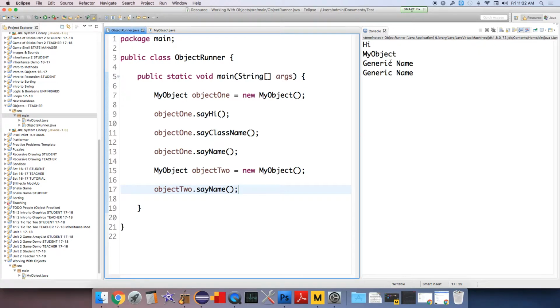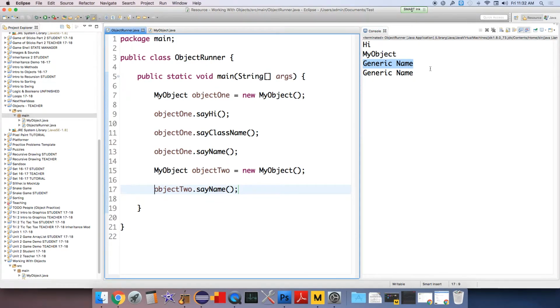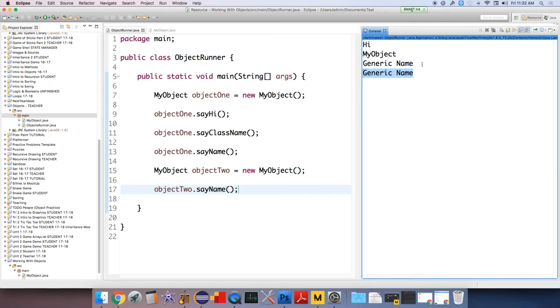You should see, hi, that's this line. Then object1 dot say class name. Object1 dot say name, that's generic name, this line. And then object2 dot say name, that's this line. Well, they both have the same name. So that's not a big deal when we're just doing this playground kind of stuff, but you can see pretty quickly that it would be nice to be able to give them unique names. So how do we do that?